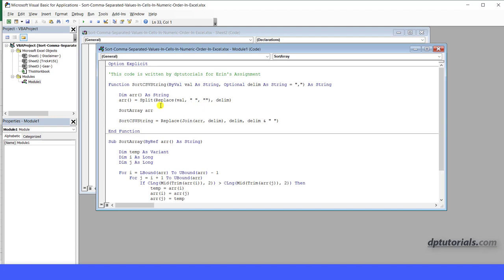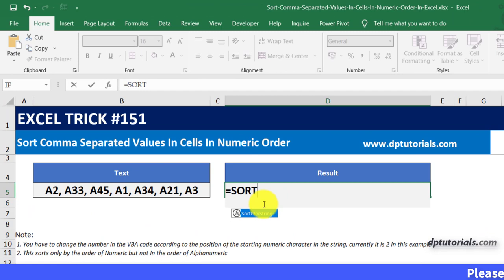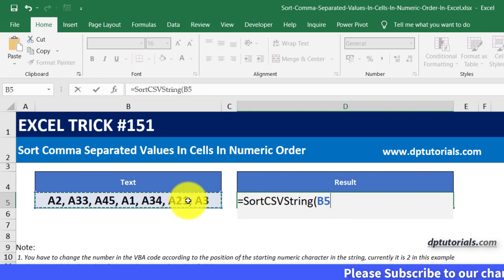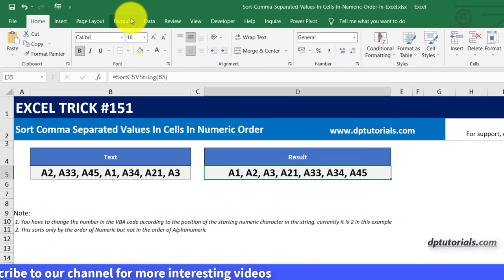Go back to the Excel sheet and in cell D5, enter the formula as =SortCSVString, open the parenthesis, select cell B5, close the parenthesis and press Enter. You will see the result as designed, sorted in numeric order. If you face any problem, just go to the Formulas tab and press Calculate Now to refresh the calculations.